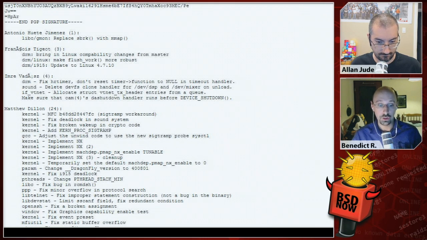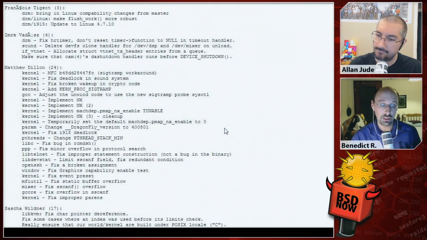A couple of changes in the kernel. There were some deadlocks fixed in the sound system. They fixed the broken wake-up in crypto code, and they also implemented NX as well as NX in the second edition or separate iteration. And they temporarily set the default MACDEP PMAX NX_enable to 0. Would be nice to know more about this. So if you know any DragonflyBSD developer who might want to talk about this release, what's new, what's exciting, then contact us at feedback@bsdnow.tv, and make an appointment for an interview. It would be nice to get the word out.